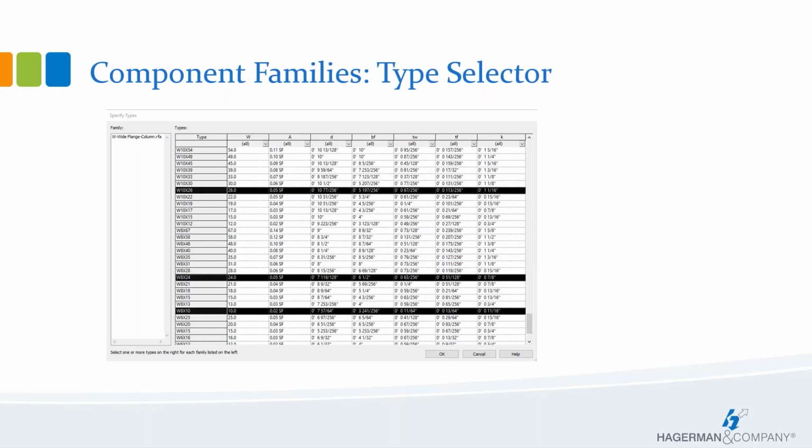A lot of you have probably seen this when you load in a component such as the structural columns or beams family. You might see this type selector, and you can just pick and choose the ones you need. If you need a whole bunch at a time, you could use the control button to select each one you want, or the shift key to select a whole bunch together, just like standard Windows tool there.